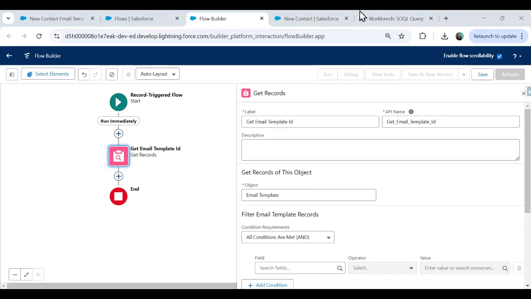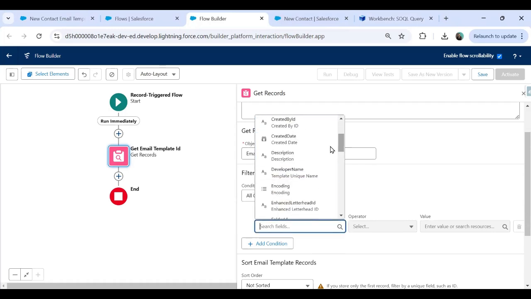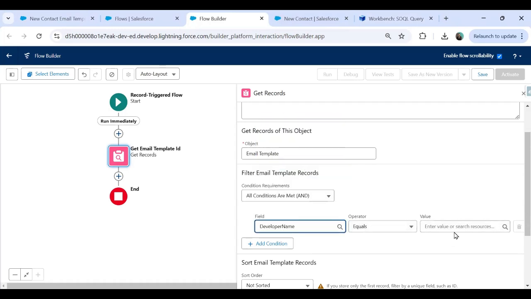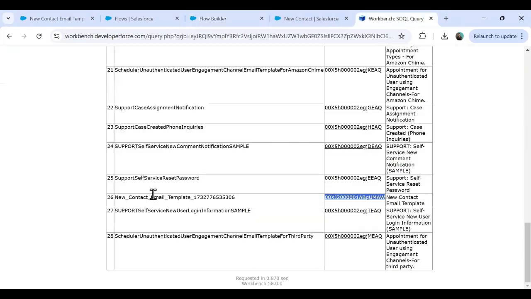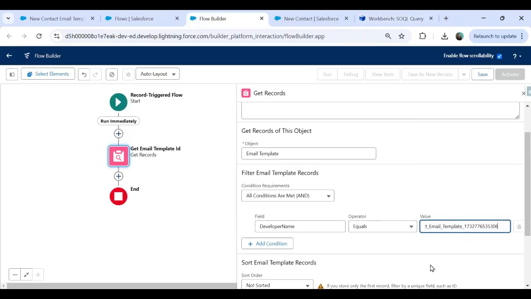Or based on this developer name, I want to fetch the ID. So therefore, email template, and the condition here is the developer name, that's a unique name, equals to, and from here I copy this developer name. The reason is we wanted to store this ID in a collection. So therefore, I just pass this developer name here.